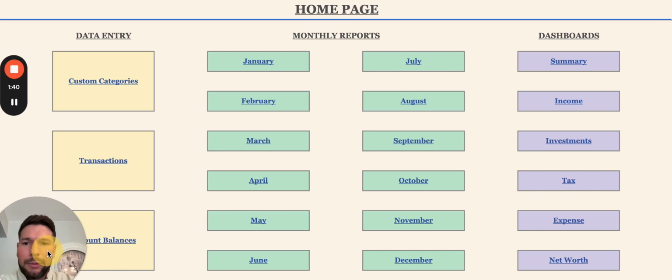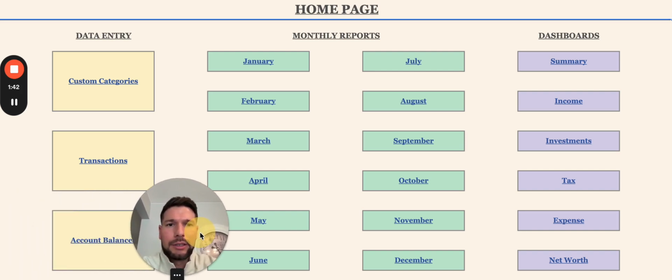So when you first open up your copy of this template, you're going to see this home page here, and this is really intended to give you the most simple navigation possible to navigate the spreadsheet. I know some people complain that you have these tabs at the bottom and you have to scroll across 20 tabs to get to the one you want. So this home page here is going to be a great resource for you to navigate throughout your spreadsheet.